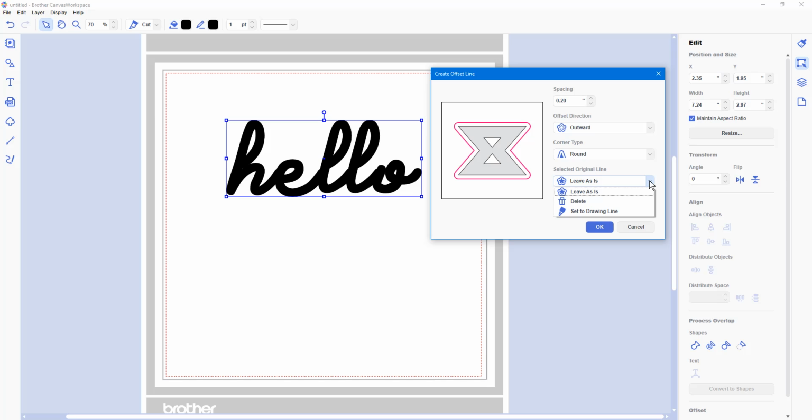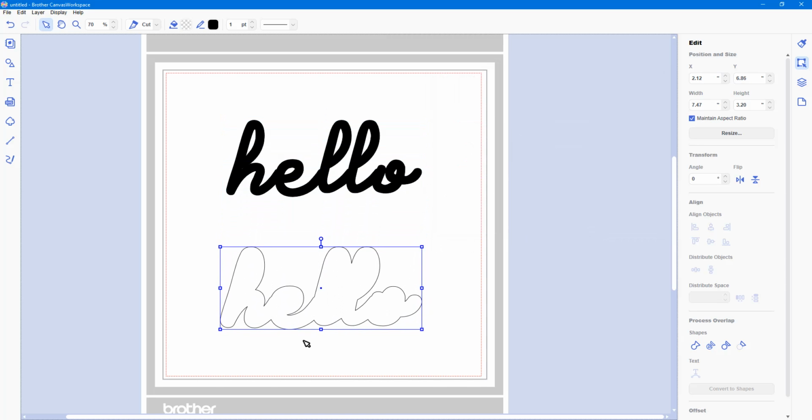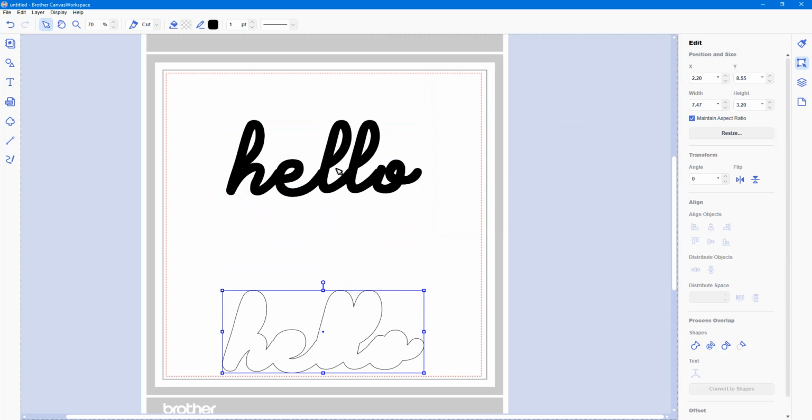You can delete the original line or leave it in. You know, there's all those sort of choices, plus the size. Mine is set to inches at the moment, so I'm going to take it to 0.12 inches, and you can see that I've got that offset.